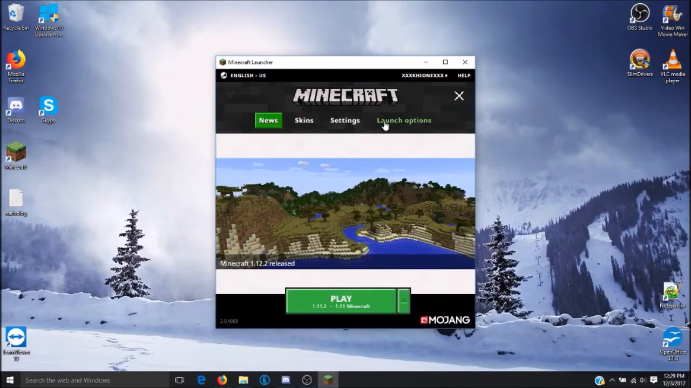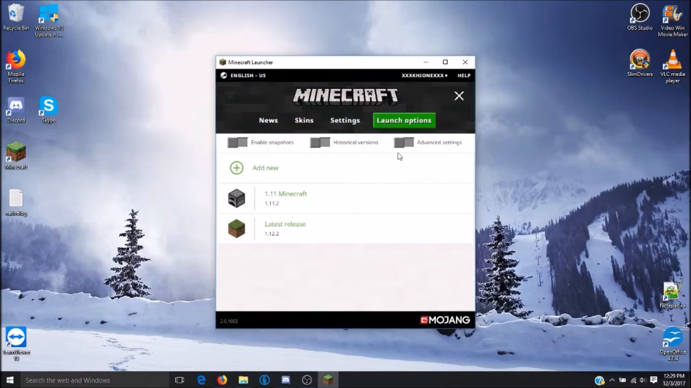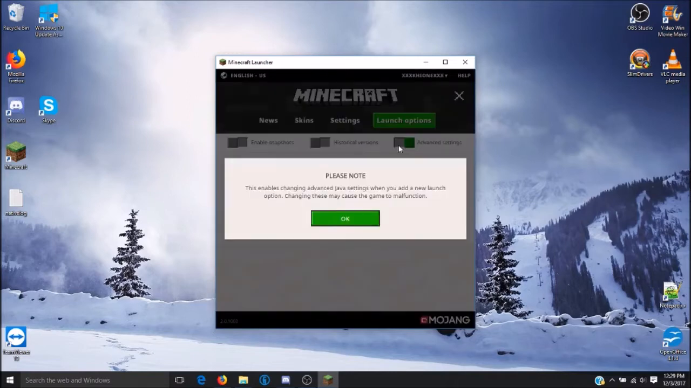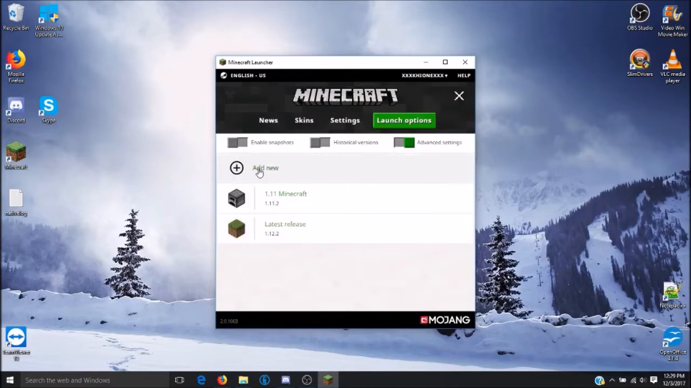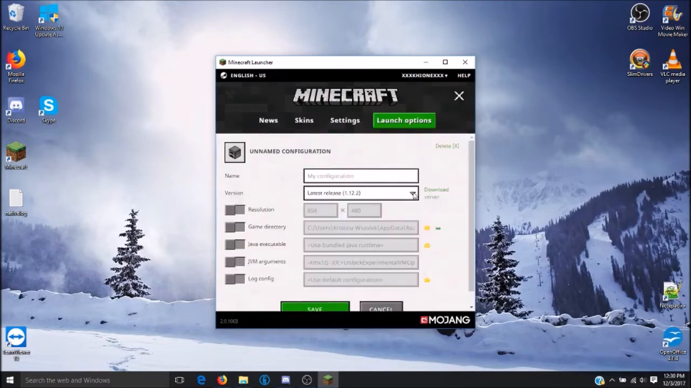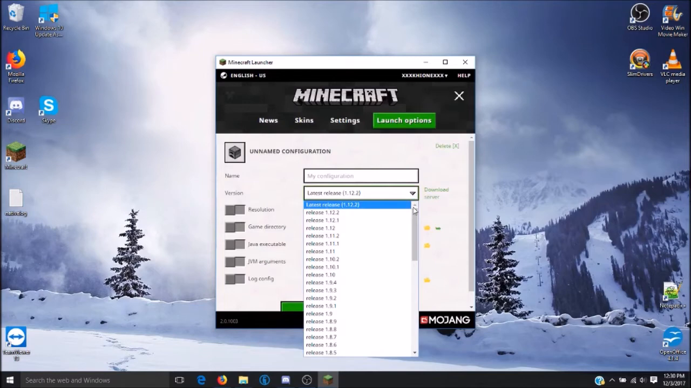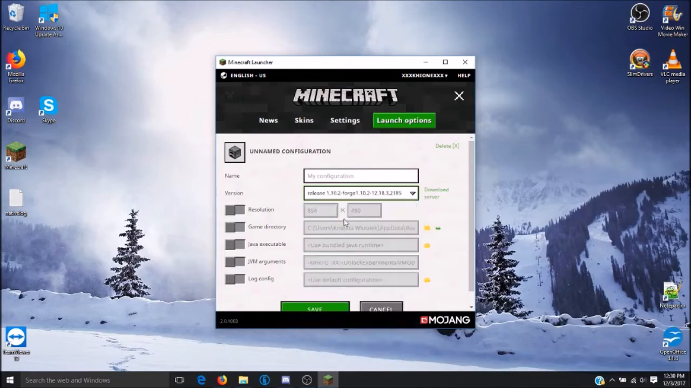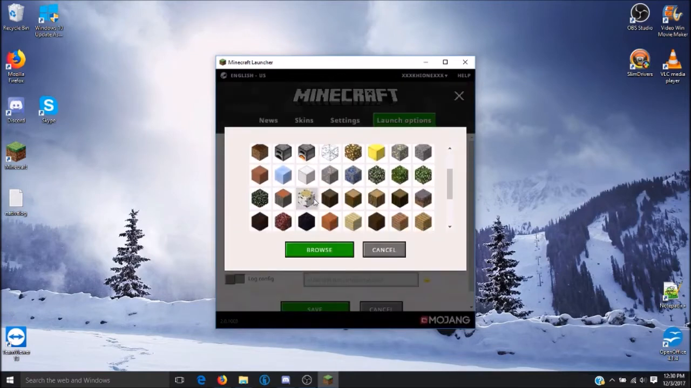Be sure to click on your launch options, and you'll want to make sure that your advanced settings is checkmarked. Go to Add New, and under Version, scroll all the way down to the very bottom, and you'll be able to find our Forge that we just downloaded. Choose a name for your file, and the icon that you want to go with it.